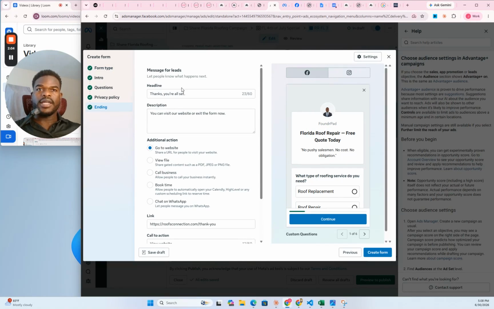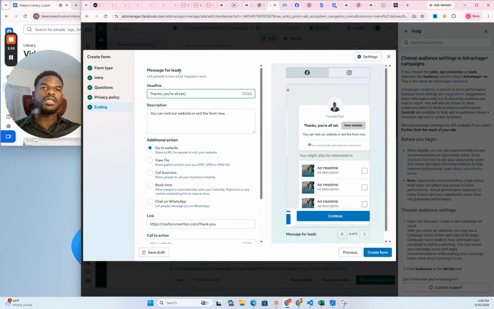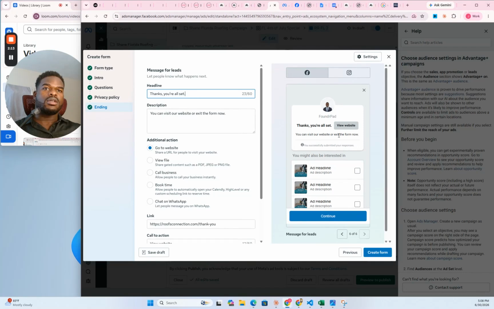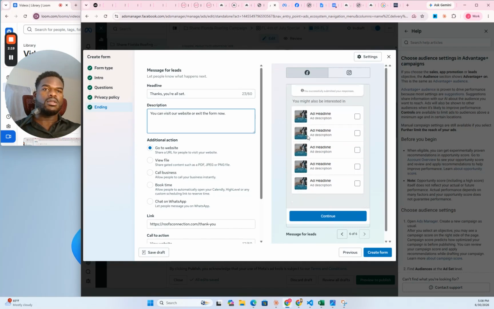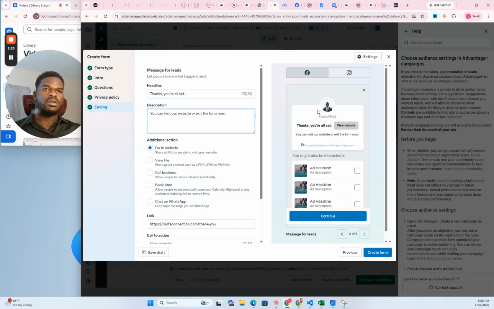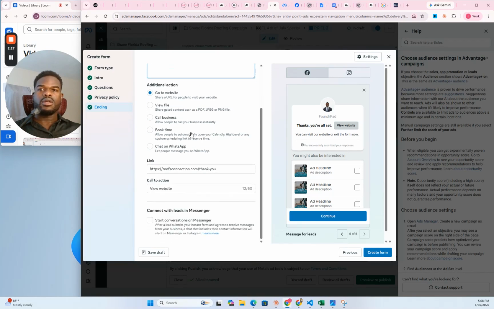So additional call to action. So the headline here, thanks, you're all set, message for leads. So this is at the end, description. This is what they will see at the end. And then you can visit our website. That's the description right here. And then this is just a thank you page I added.